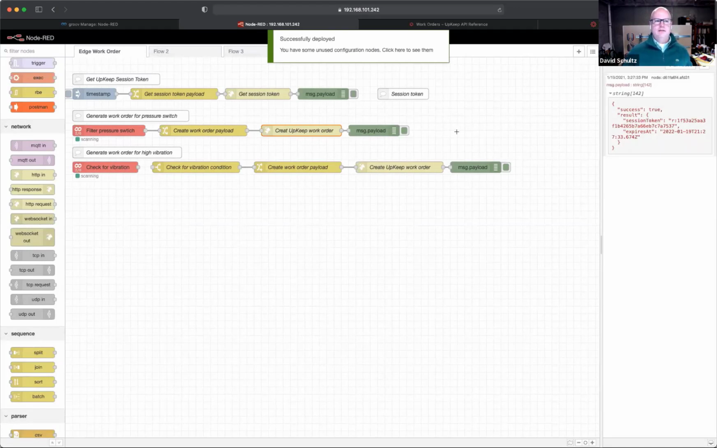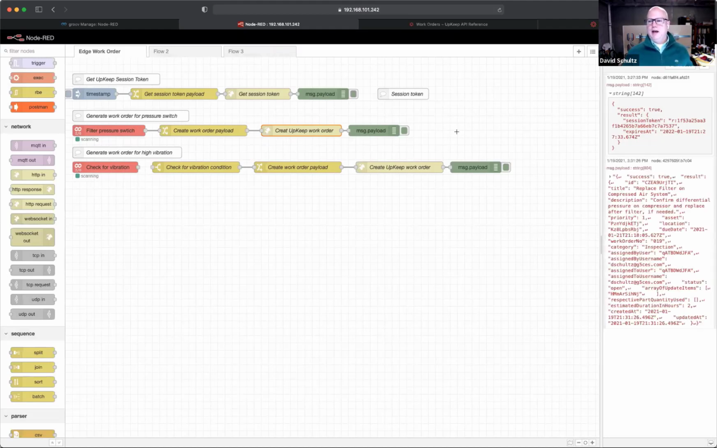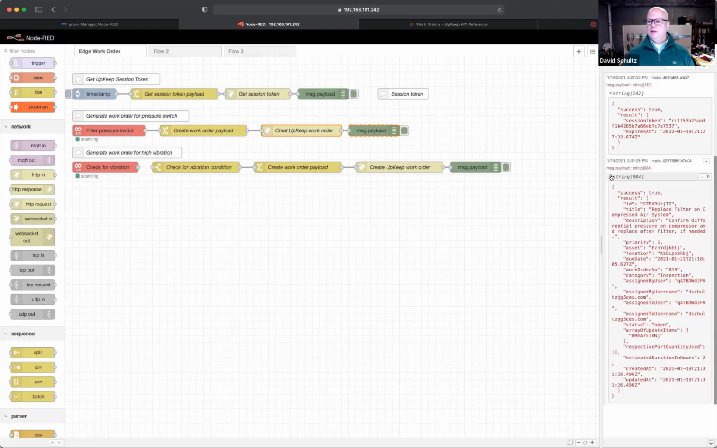So now I'm going to simulate the pressure switch now being at a high point. So I'm going to hit the button. And now you can see it brings back the payload, brings back true. It says replace filter. So we can see, yep, everything is all good.